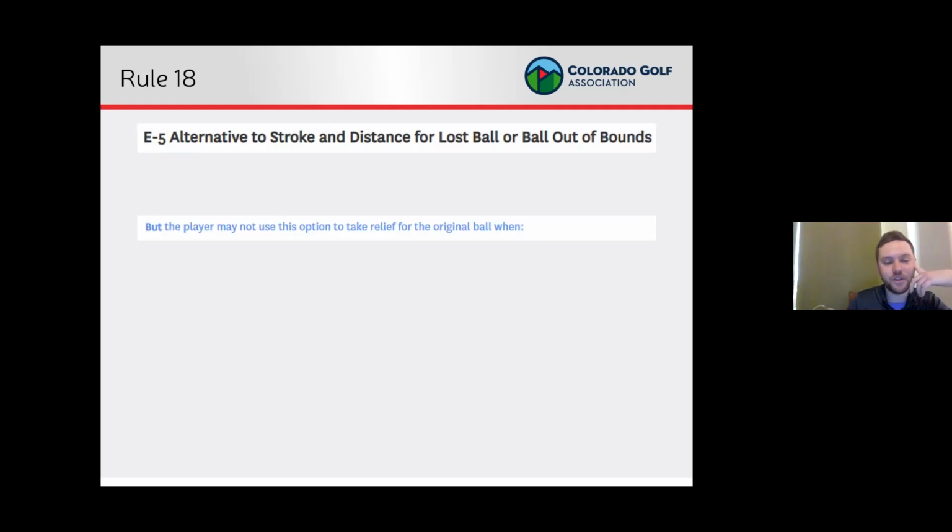It's E5, the alternative to stroke and distance for a lost ball or out of bounds. I wanted to start with the preface that the model local rule is a very, very big local rule. If you write it down, it takes a whole sheet of paper. So if someone asks, I'll say the model local rule for E5 is in play, and if you need to look it up, look it up.